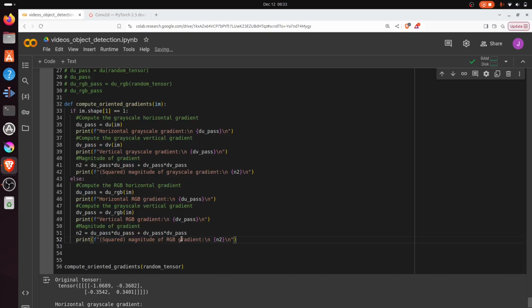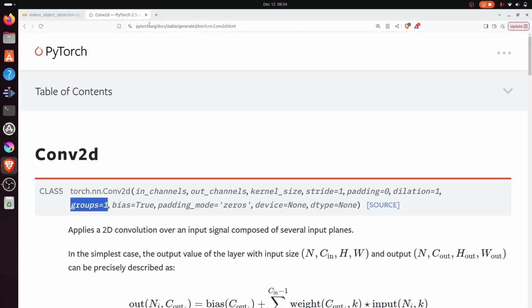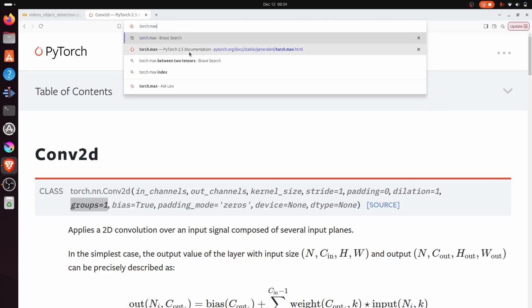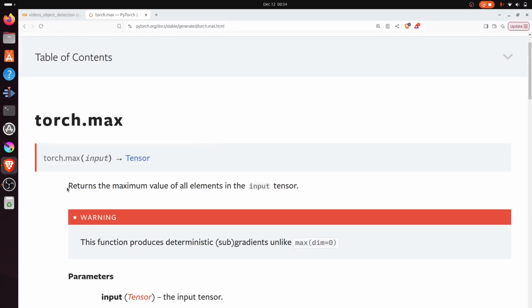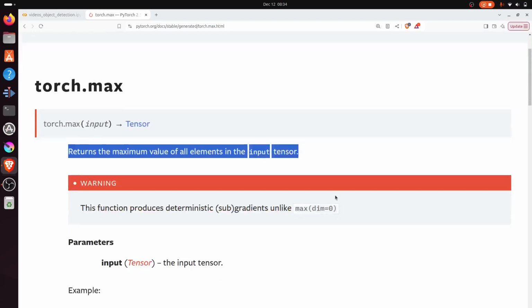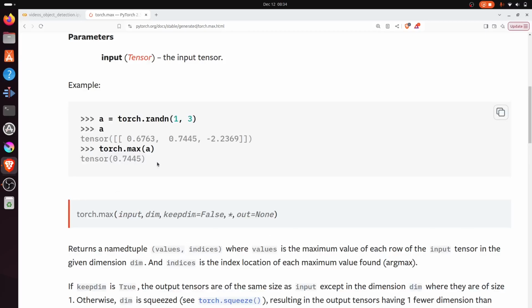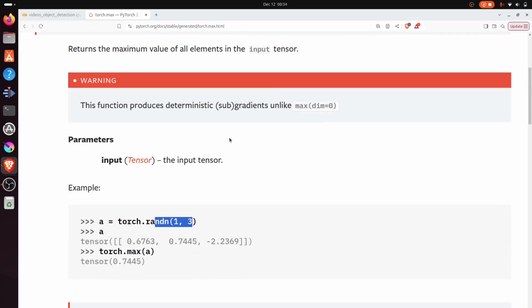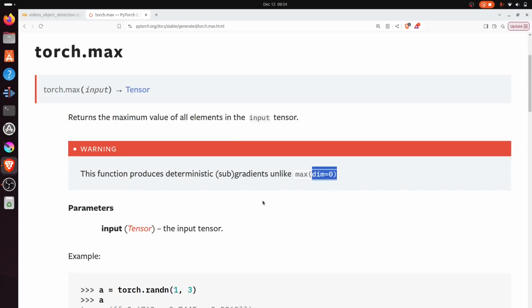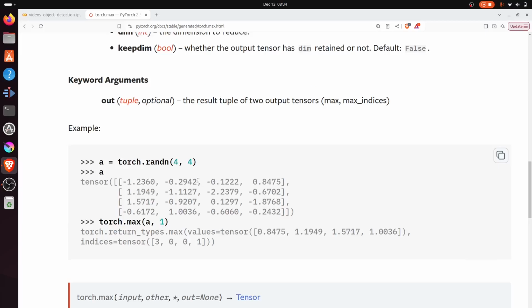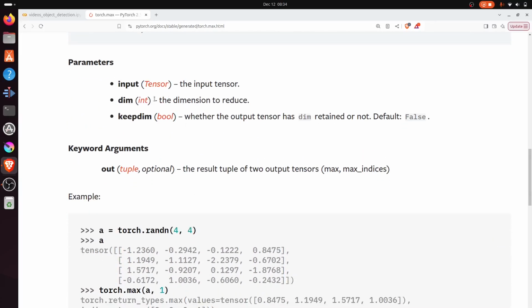So to do that, we're going to use torch.max, okay, and let's first understand how it works. There we go, great. So this is going to return the maximum value of all the elements in the input tensor. Okay, so this is a simple example, but here you see that we don't specify the dimension that we want to act upon, right? So let's actually see an example that does. Okay, this one. So you see the dimension to reduce is the dimension that we want to reduce, okay?